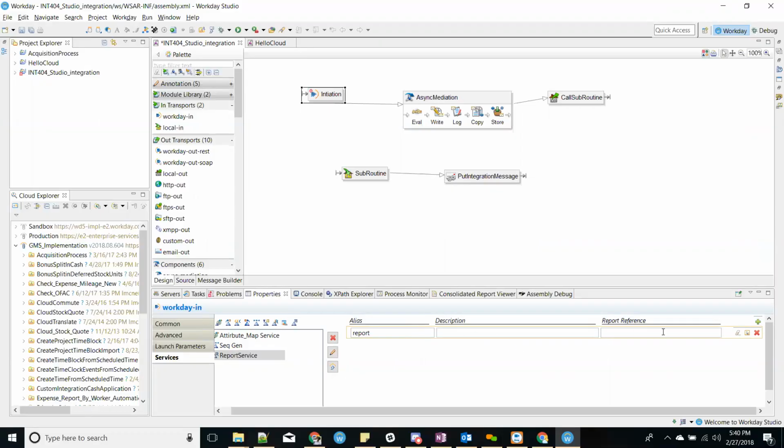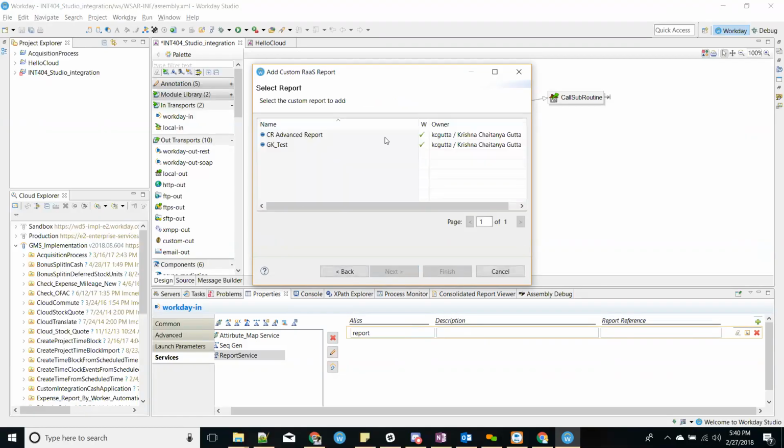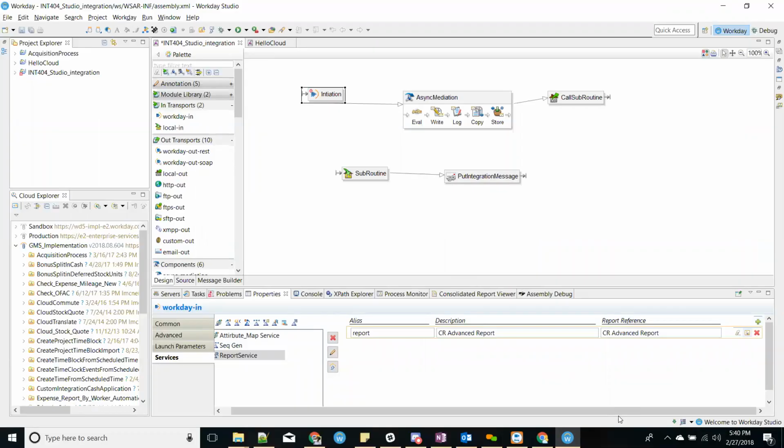And description, you can reference your report directly from here. You can select a report as a fast report. You can click on it. It will take you to your tenant's web service enabled reports. I am also filtering reports owned by me. Next. And it will show me this report. Finish. But this is not a recommended way to do it. I mean, we used to do it this way, but this is not a recommended way to do it.